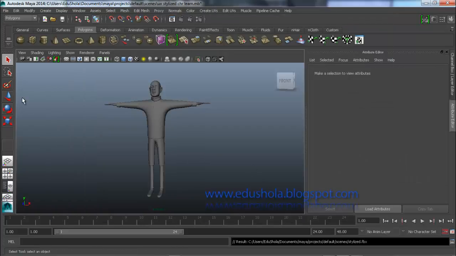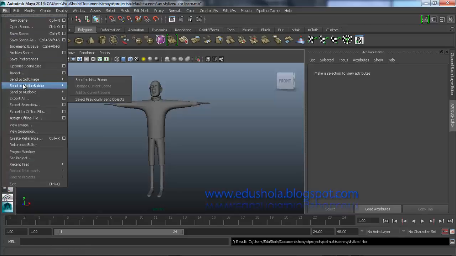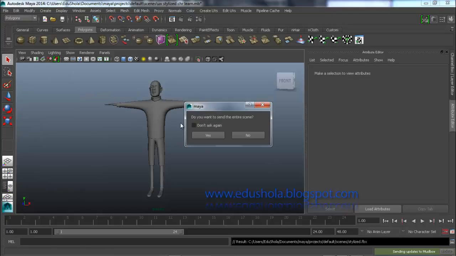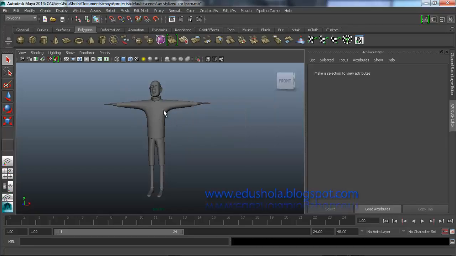With that done, the other way I wanted to show you, which is a faster way, is if you have Autodesk Maya 2014 and if you have Mudbox 2014, there is a new feature whereby you can just click file, send to Mudbox. So if I click this, send it to Mudbox as a new scene, it asks me do you want to send the entire scene, because nothing is selected. So I'll just say no and I'll select what I want.